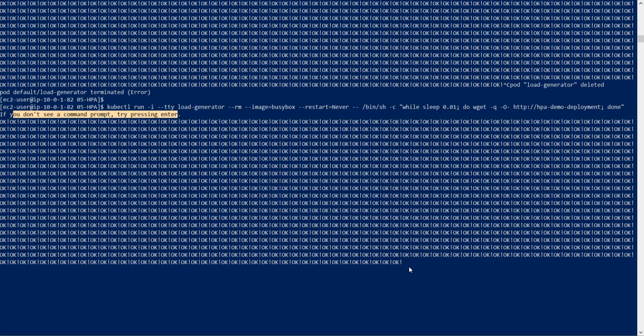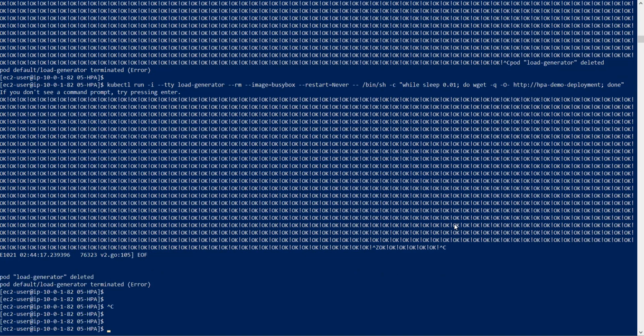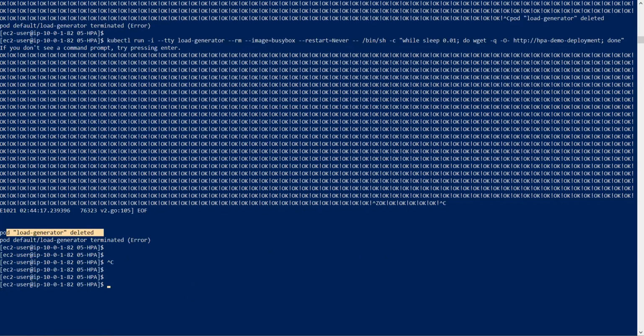I need to break with the Control C. Then it will close. The script will be going down. I'll show you. Control break. Now it's passing input to that container. Now it's stopped. The coordinate is deleted.